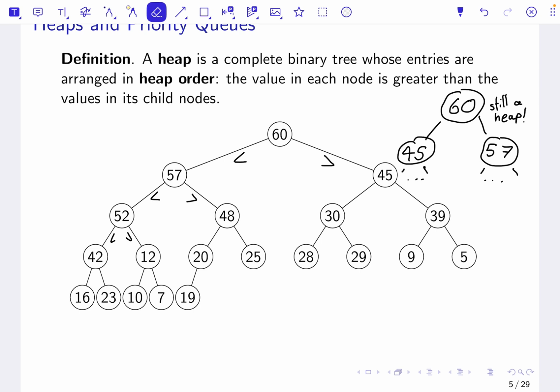And that would still be a heap. It wouldn't be a heap if you swap these values around in a way that satisfies the binary search tree property. That's not a heap. That's no good. That's a binary tree, and we've mostly moved on from those.